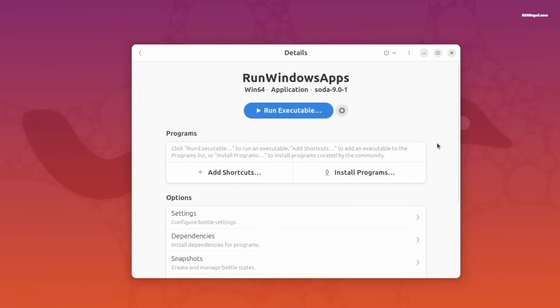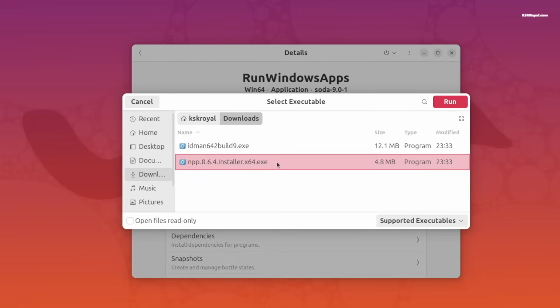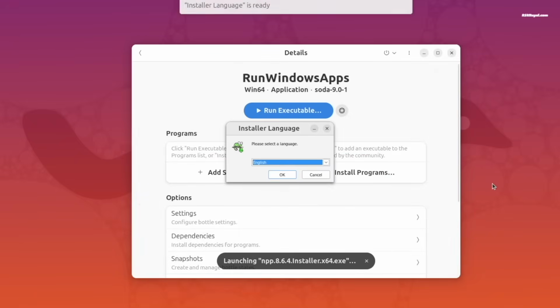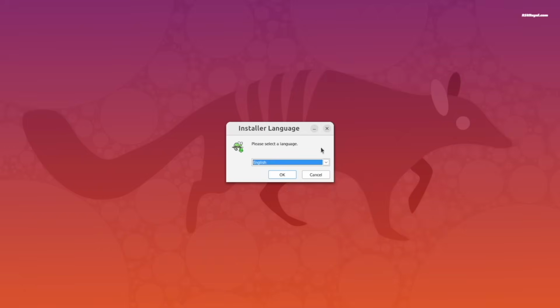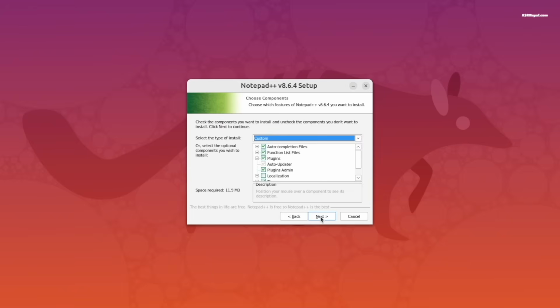I have run specific Windows applications like IDM and Notepad++. Now keep in mind that you should not expect to run every Windows application. It's just an experimental build and works with very few Windows applications.